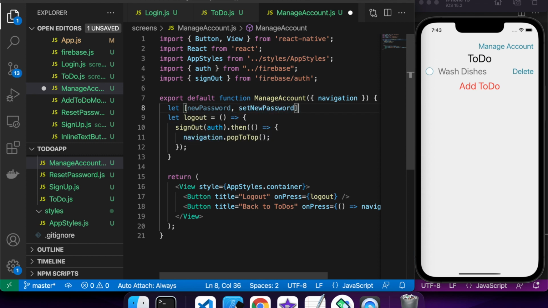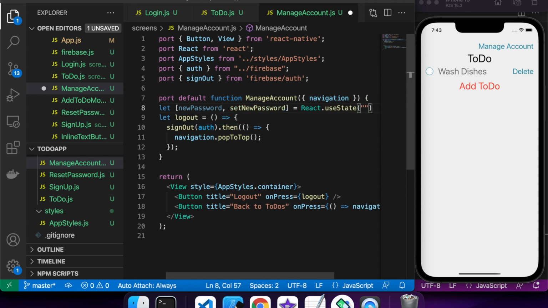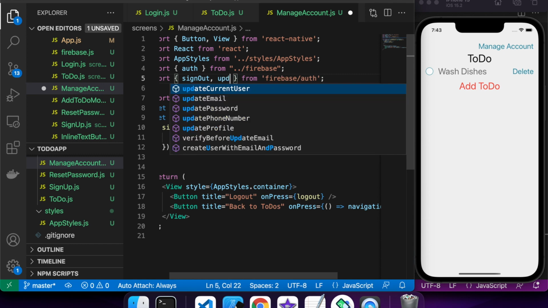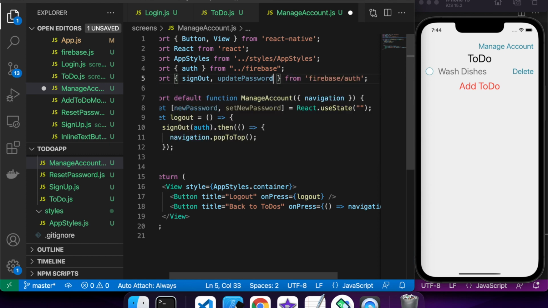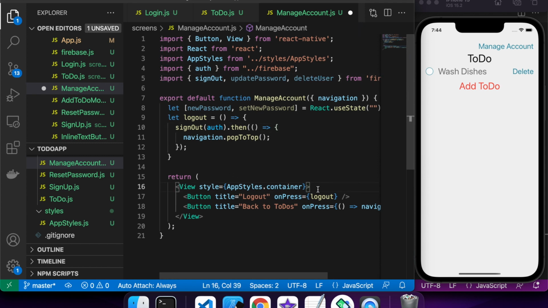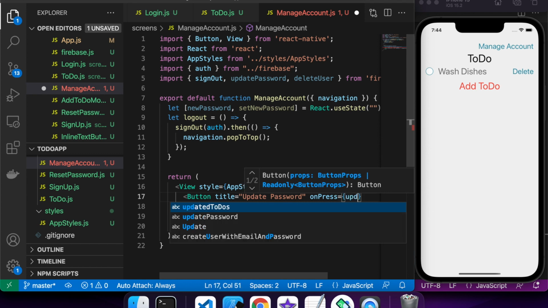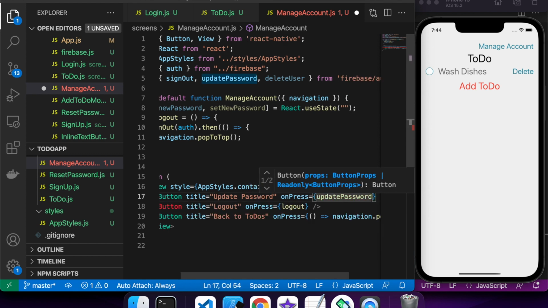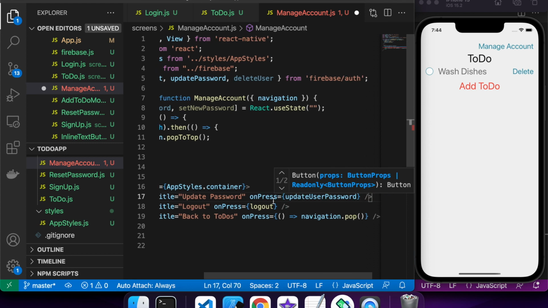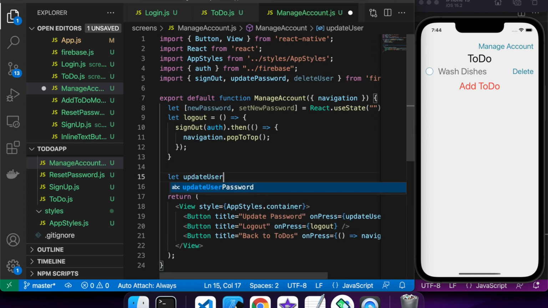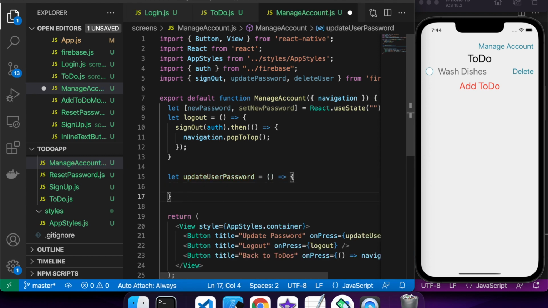So I'm going to want to be able to set a new password. So I'm going to create input for those, and also I need to use React State to provide the backing for that. I'm also going to have delete user, so I'll import update password and delete user. So here's my button that will update password, and on press I'm going to update password. I'm going to create a function for that in just a second. So I'm calling it update user password. That's just so it doesn't clash with the update password that I've imported.